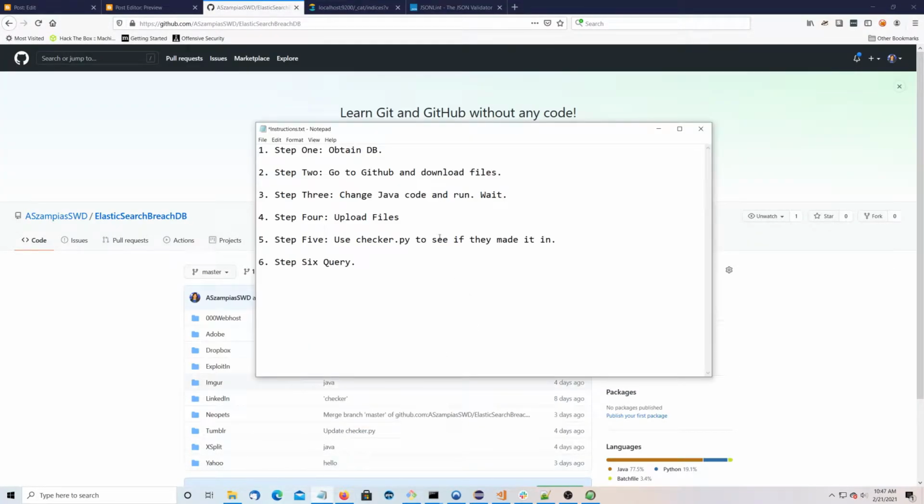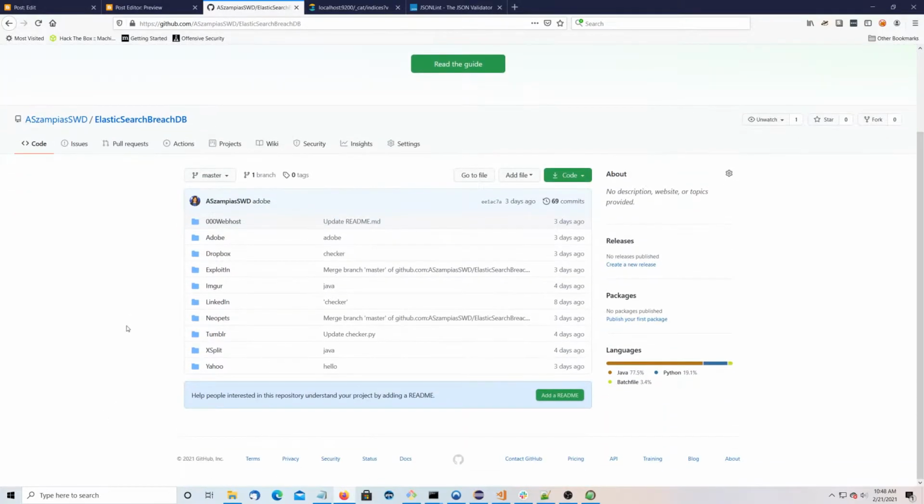So I've got a few steps here. The first step is to obtain the Bridge database. You can do this by Googling, getting torrent magnet URLs, going on forums, and you should get a hint of where to go throughout this video. Step 2 is go to my GitHub and download files that will parse the data. Step 3, get the Java code and run it. Then wait. We upload the files, we check if they're there, and then we query.